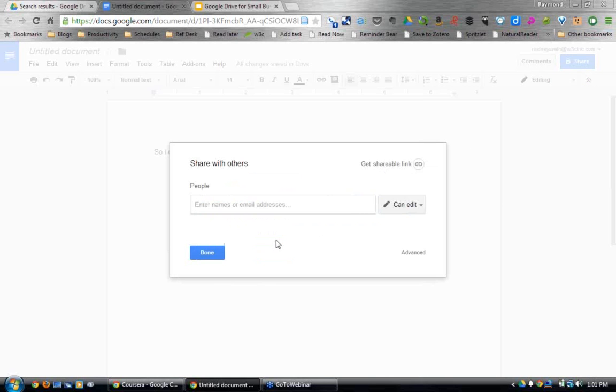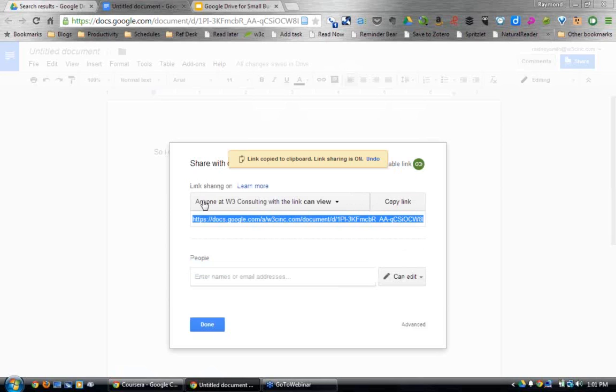In this particular case, you can go ahead and share with others. I can type in anyone's email address, and they'll get an invitation to look at the document. If I click on Get Shareable link, it turns this document into a document link that anyone in my company can see.